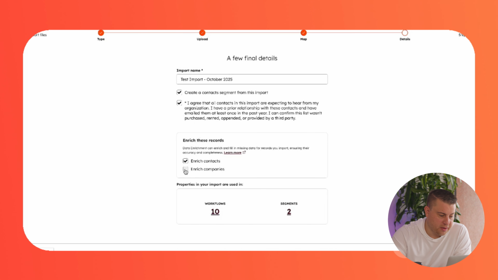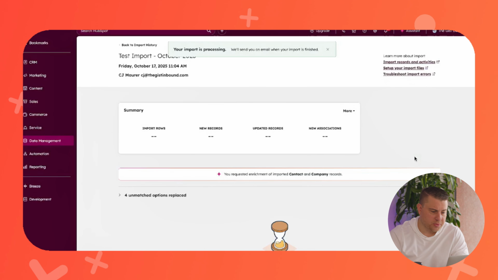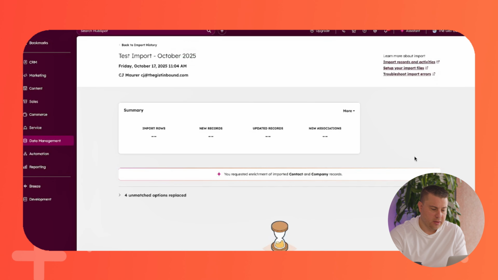Let's enrich these records. If you haven't checked out our video on data enrichment, specifically how to automate data enrichment, I highly recommend you do that. Baseline data enrichment is free. You can just toggle some switches on and HubSpot will automatically enrich your records. And then there's other advanced enrichment and summarization and research you can do using workflows and Breeze AI. It's really, really cool. But yeah, why not enrich these records? So now I'm just going to click finish, and we're just going to wait for it to be done.